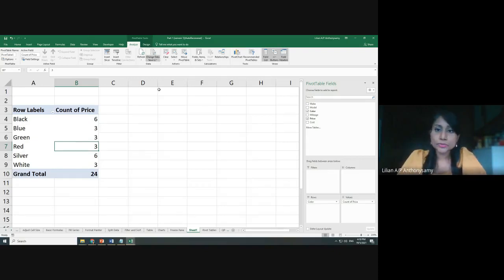All right. So I'll leave you to play around with this. You can just drag, drop. You want to filter it, no problem. So all these things you can do. Okay.